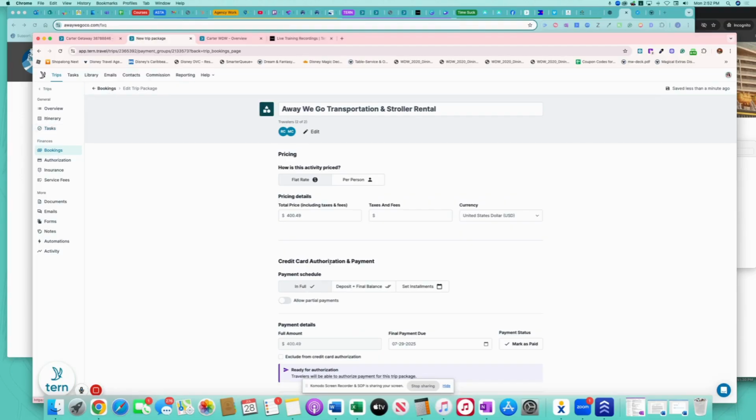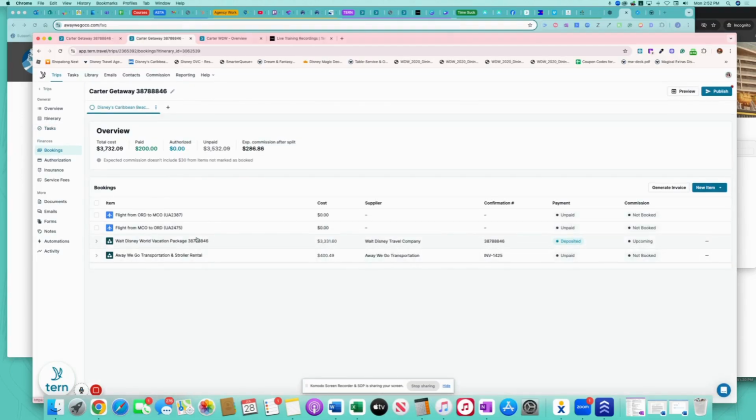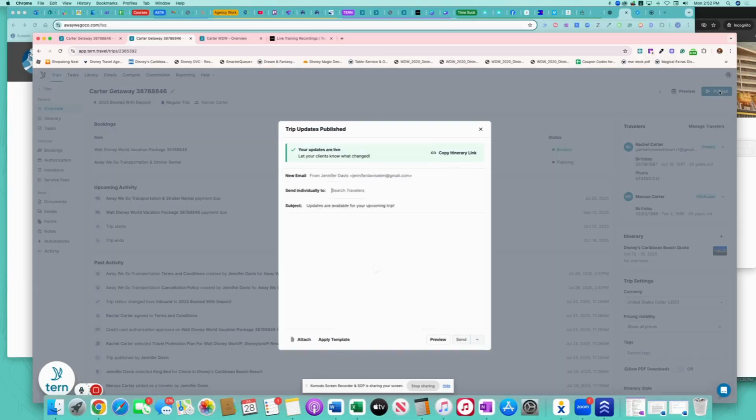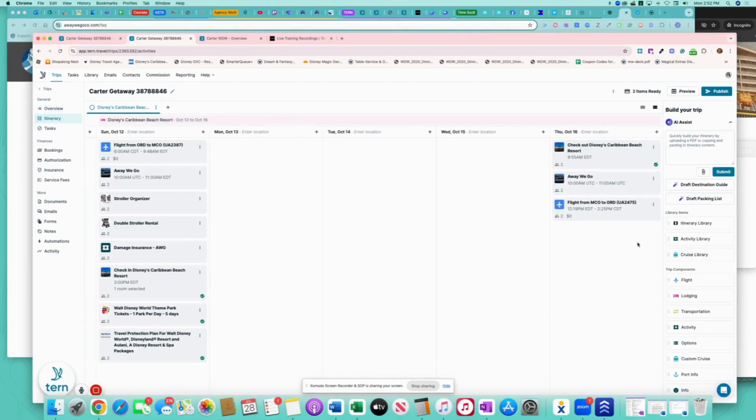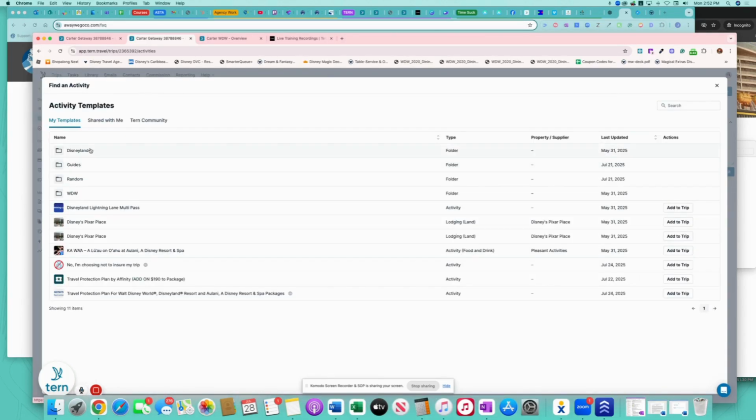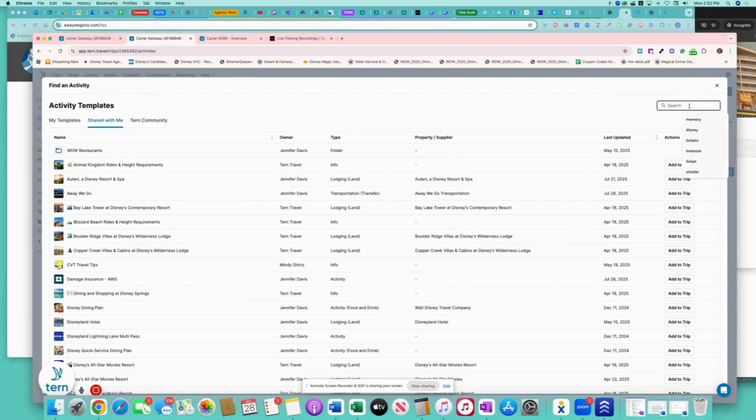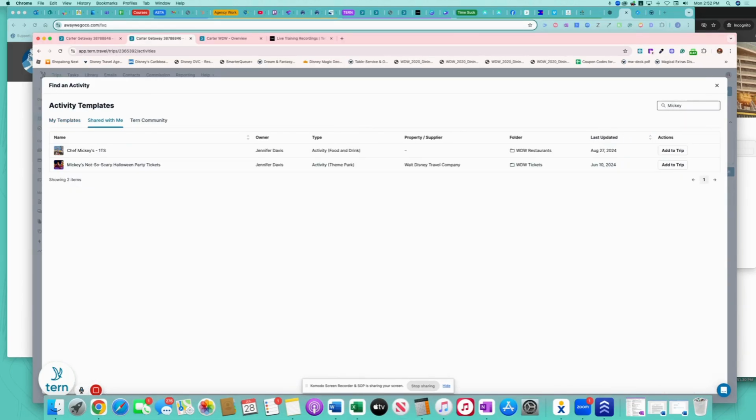So we have our flights and we have our stroller rental. And we would, of course, publish this, send it to our clients. They're going to give us the authorizations. We are going to book those officially, mark them as booked. But let's add some other items. They want to go to the Mickey's Not So Scary Halloween party. So let's add that.